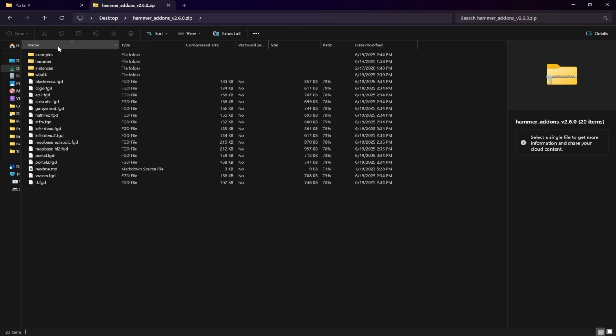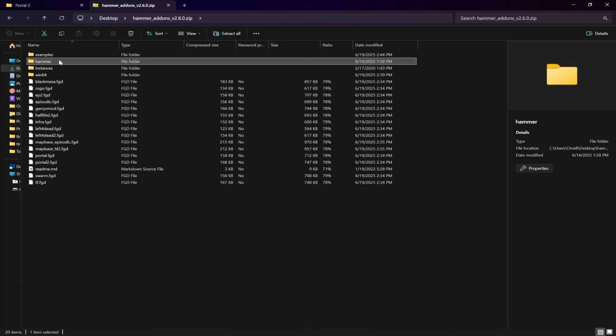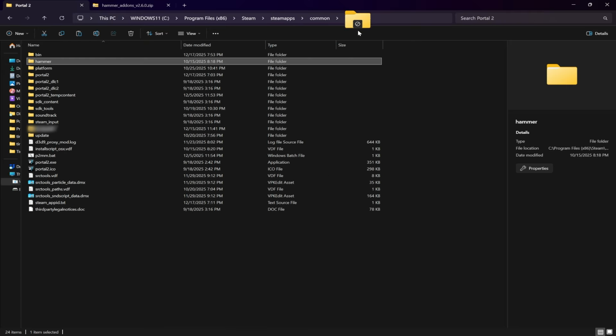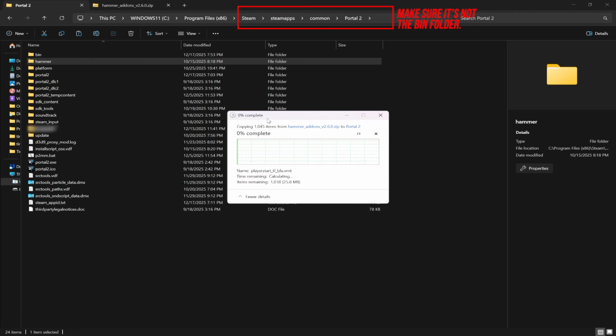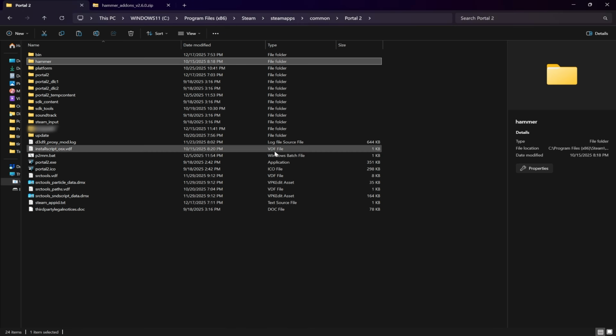The next folder to focus on is the Hammer folder. The Hammer folder contains all the content required to have the HammerAddons postcompiler work. In order to copy this over, just copy it to your main root Portal 2 directory. Once again, if you already have that content there, just replace. There'll be one more step related to this, which will be focused on in a second.